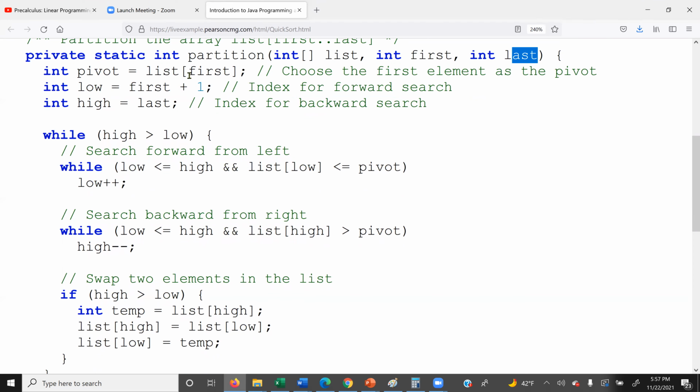Now we assign the first item in the list as a pivot, as we saw in the diagram. So we choose the first element as our pivot. Then we assign the first plus one, move one step index. If the index is 0, we move to the second item because already the first item is our pivot. So we assign the second item as the low, and we assign the last item in the index as high.